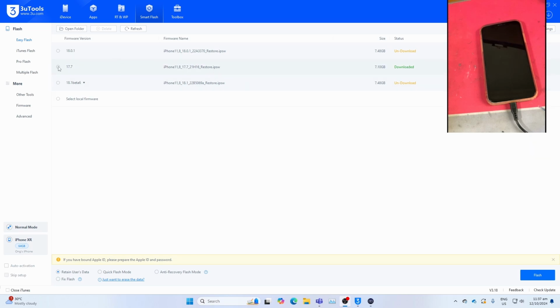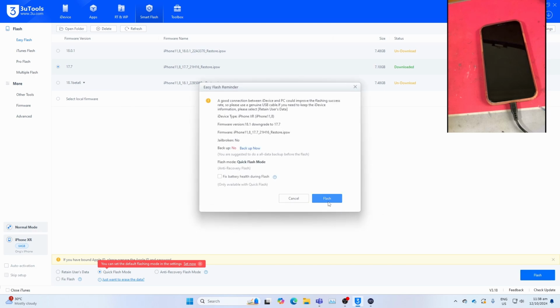Select the IPSW, which is iOS 17.7, that we just downloaded. Then go to Quick Flash Mode. Make sure you backed up your data before you click the flash button, which is this button. Double confirm you backed up your data before you click the flash button. Very important if you have any data on your phone. Otherwise, you can click flash and click flash to confirm the flash to iOS 17.7.